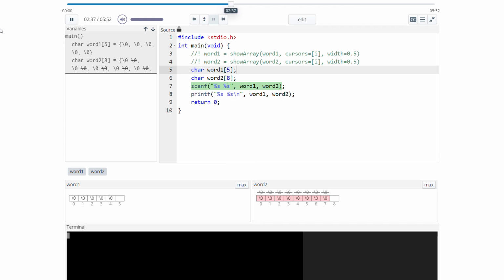Also, you can see here that we have \0 in each cell of word1 and word2, and this is not the case in the real world. This is only the case with codecast. All right, so let's enter two words. The first one I can input 4 letters, so good. And the second one I can enter 7 letters, morning. All right, let's try that.